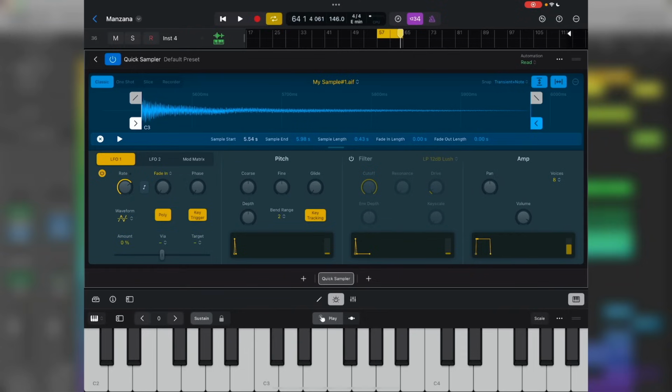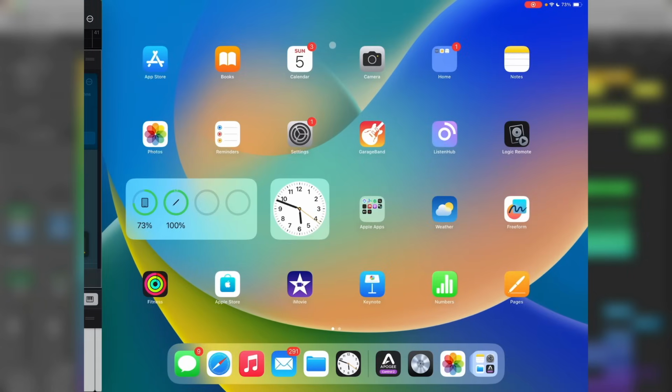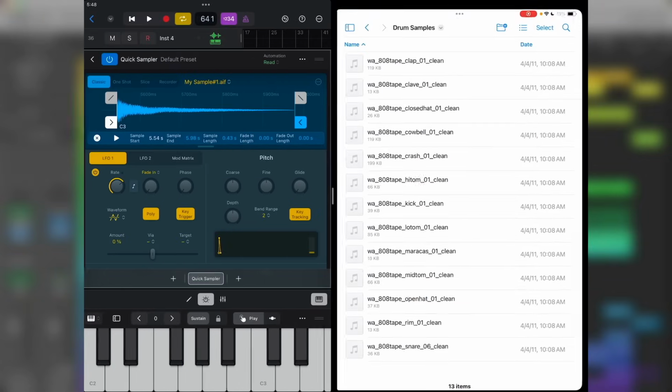And that's pretty sick, right? Additionally, you can finally use Logic Pro for iPad in split view as well as with Stage Manager. So if we click on the 3 dots at the top here, we can open up split view. And let's pop open my Files tab here.